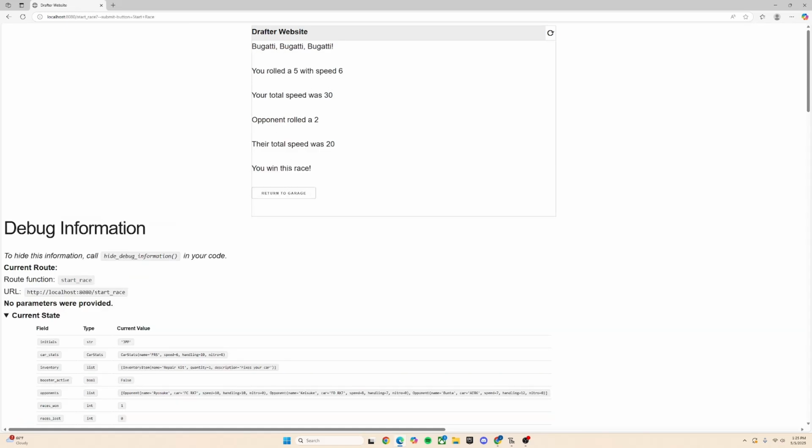And then you come into your race page, and I added a reference to cars in here. There's a lot of references to media in here, including the opponent's names, like I just said.